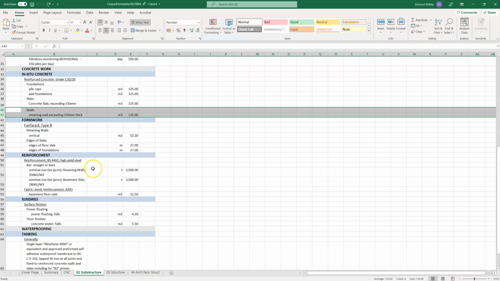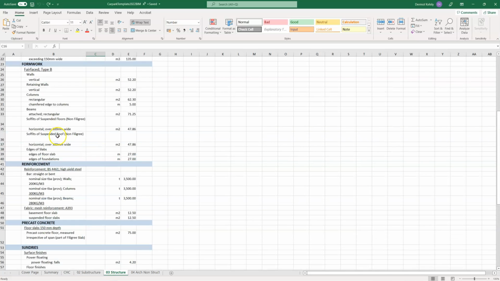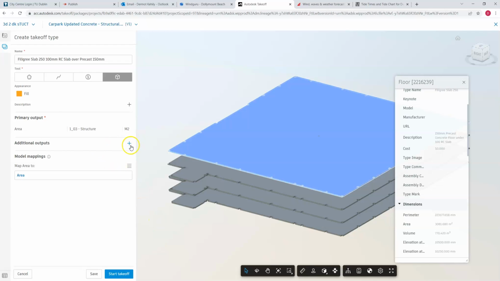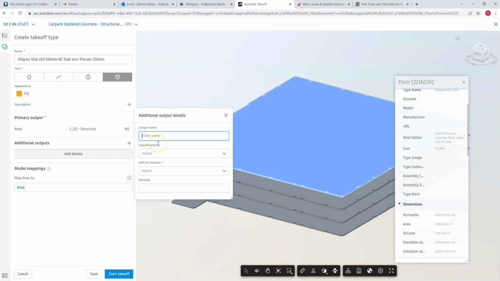If I just double check my car park template from a formwork point of view, go to structure. We've got the formwork, soffits of suspended floors, and is there edges of slabs, edges of floor slabs? So it's measured per meter. So why don't I look for a perimeter of my floor slab? Because that's what I'm looking for in terms of perimeter length for my formwork.